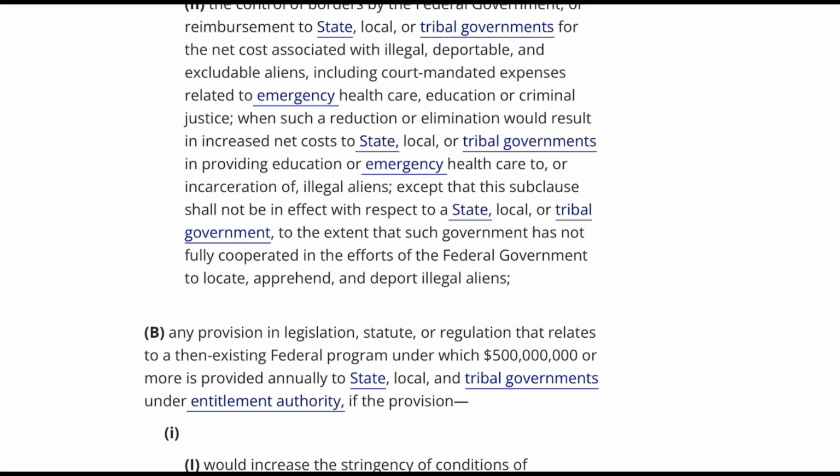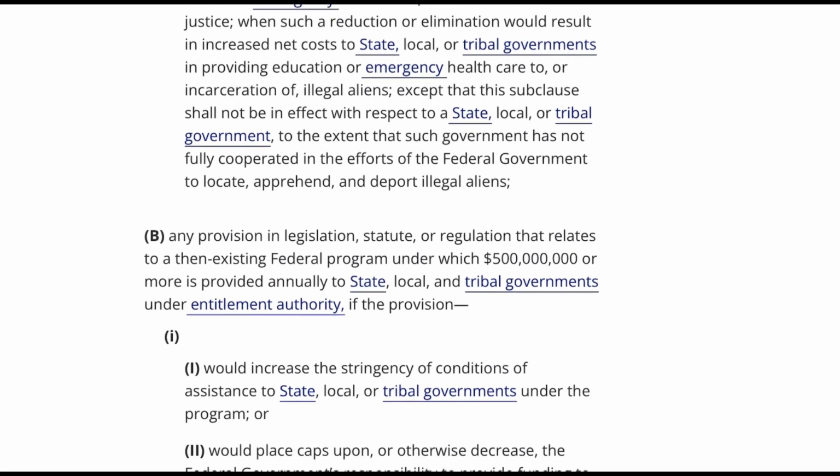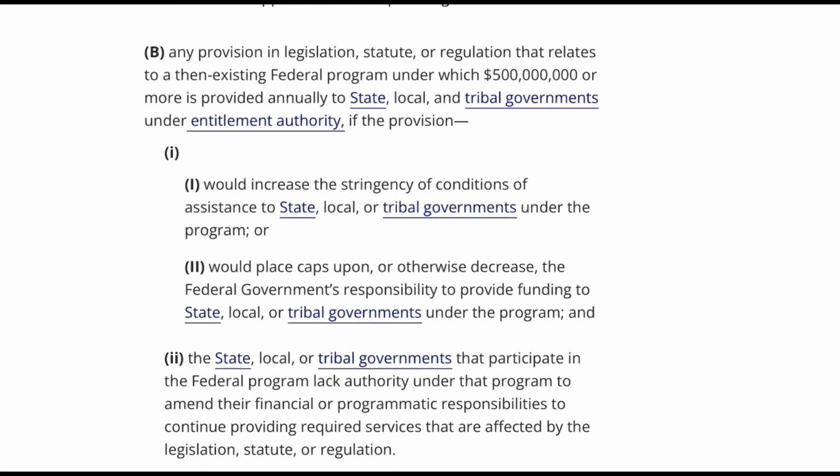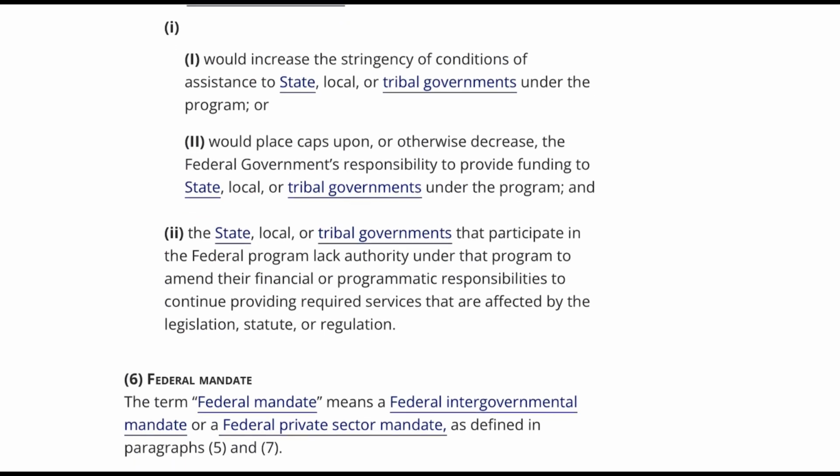B. Any provision in legislation, statute, or regulation that relates to a then existing federal program under which $500 million or more is provided annually to state, local, and tribal governments under entitlement authority, if the provision (1) would increase the stringency of conditions of assistance to state, local, or tribal governments under the program, or (2) would place caps upon, or otherwise decrease, the federal government's responsibility to provide funding to state, local, or tribal governments under the program, and (2) the state, local, or tribal governments that participate in the federal program lack authority under that program to amend their financial or programmatic responsibilities to continue providing required services that are affected by the legislation, statute, or regulation.